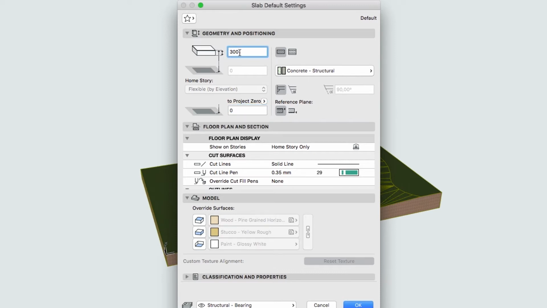Set the slab thickness to 200 and the elevation to Project 0 to -100. Please note that we won't be able to set the home story now because this dialog was opened in 3D, but we can define the elevation parameter, which will be enough to create the slab element at the correct height. Set reference plane to top.